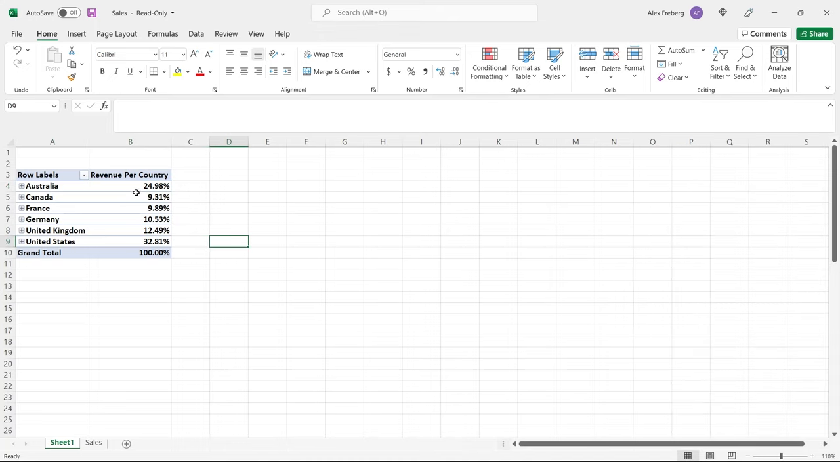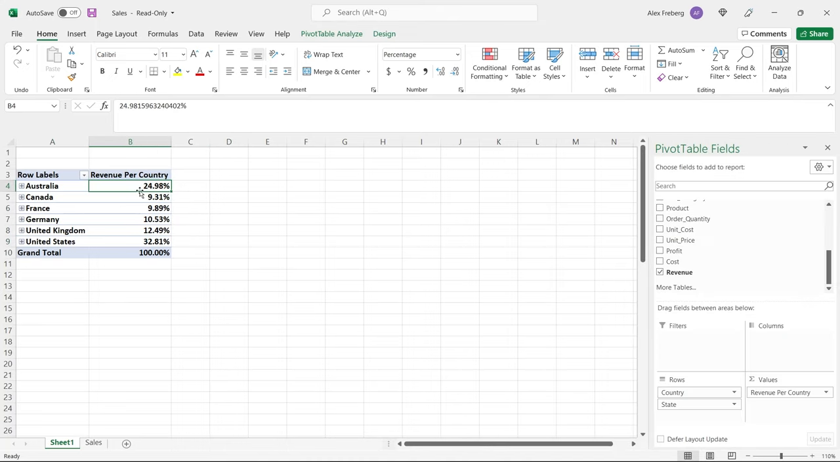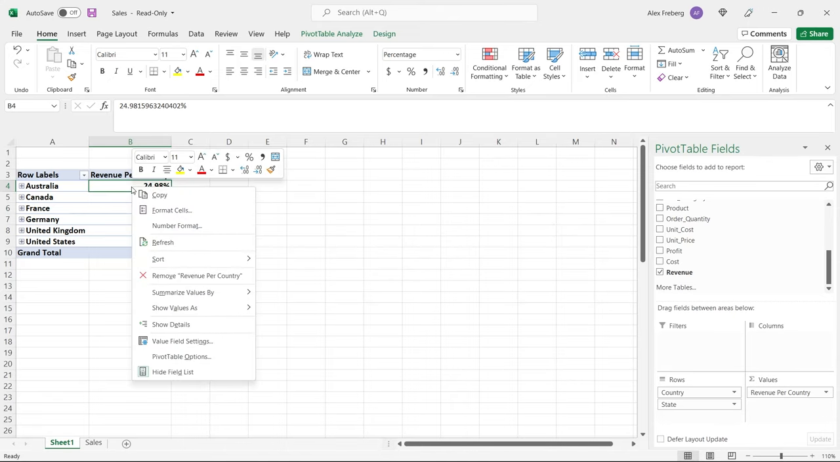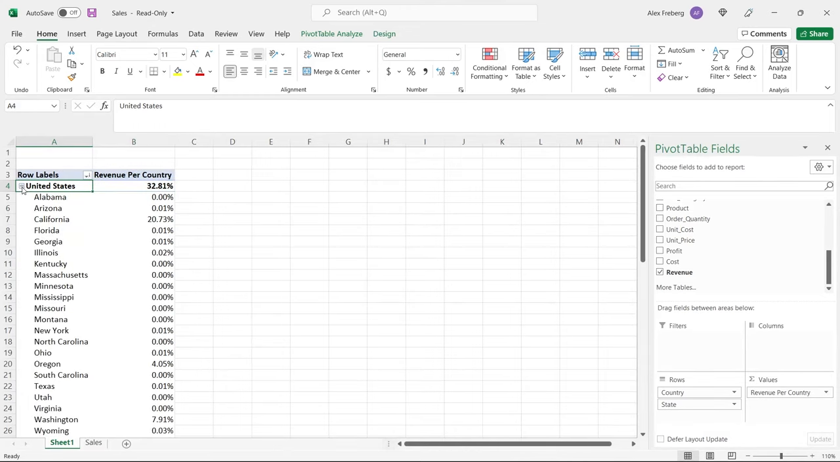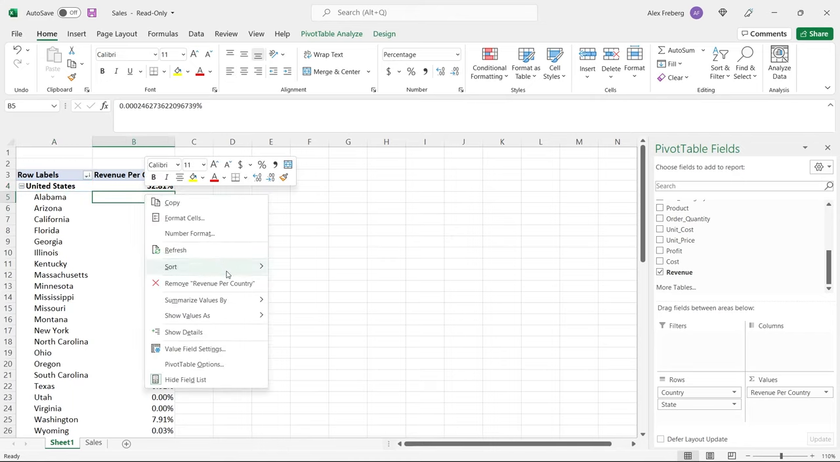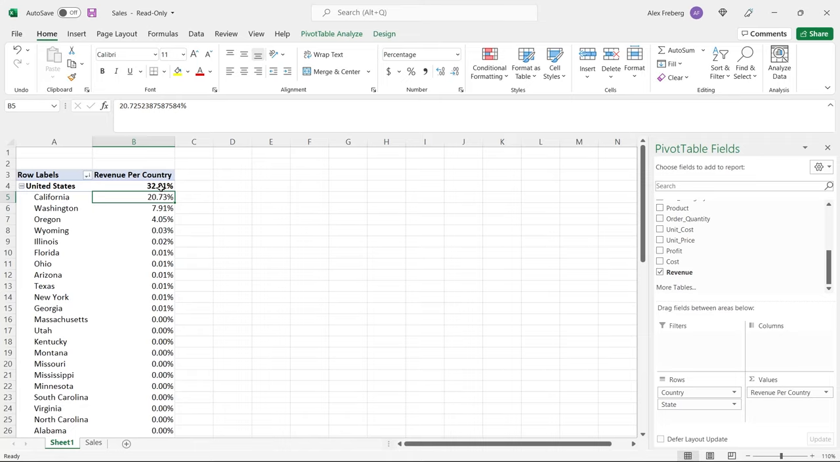So, you know, it might be kind of hard to glance at this really quickly to know who has the highest. But what we can do is go right here, go to sort, and do largest to smallest. And there we have the United States on top. Now, when you do it right here, it's not sorted largest to smallest. You'd have to go in again, click sort and do largest to smallest. And so now we can see that California has the biggest percentage. They're pulling in 20% of that 32% of revenue.